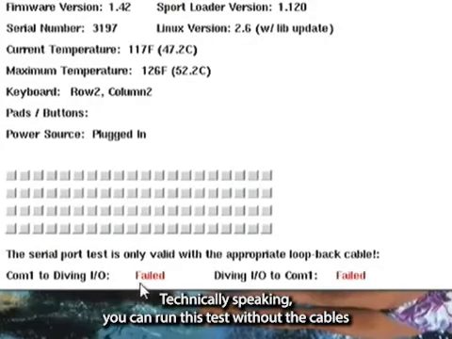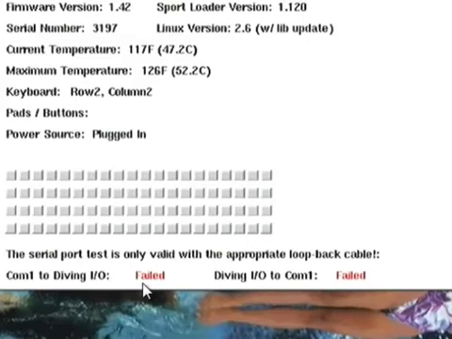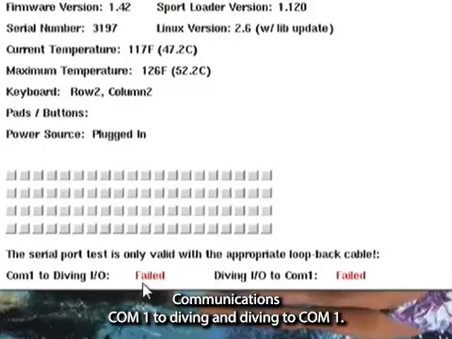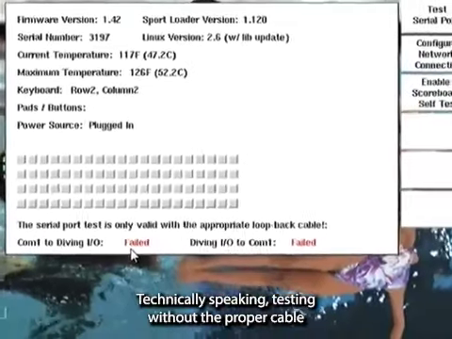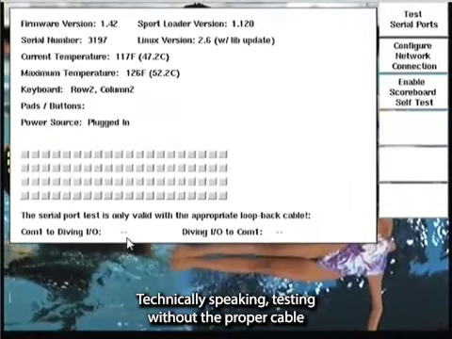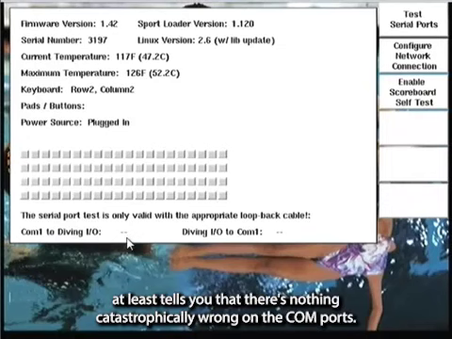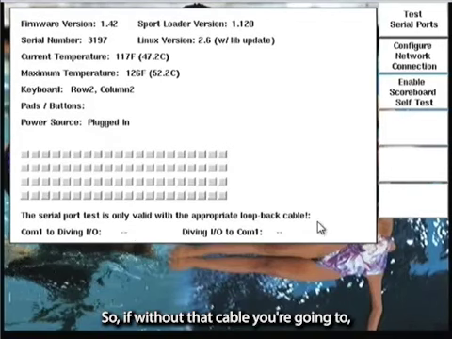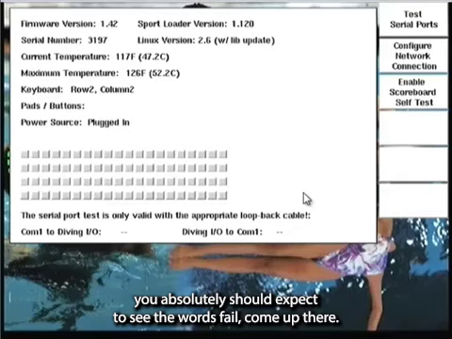Technically speaking, you can run this test without the cables. Here, we'll go ahead and push it, and you'll notice that I get a failure in both directions of communications, COM1 to diving and diving to COM1. Technically speaking, testing without the appropriate cable at least tells you that there's nothing catastrophically wrong on the COM ports. Failure, in this case, could actually be a good thing. Without that cable, you absolutely should expect to see the word fail come up there.